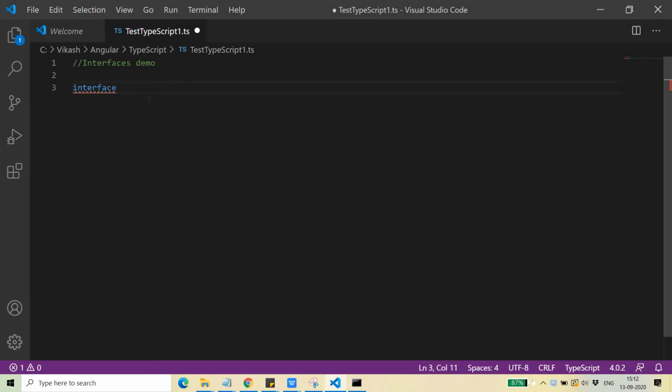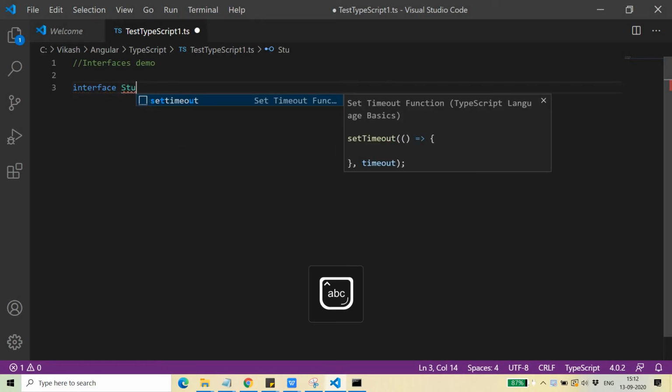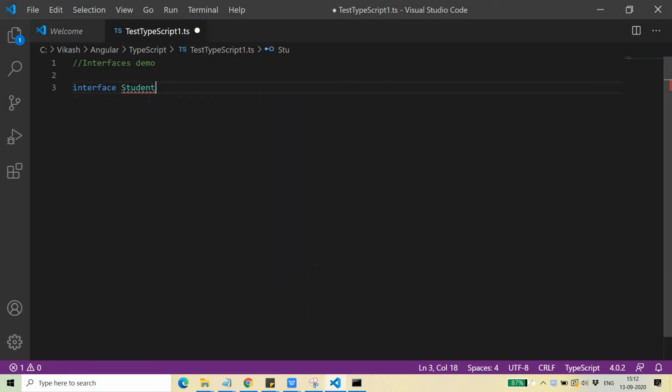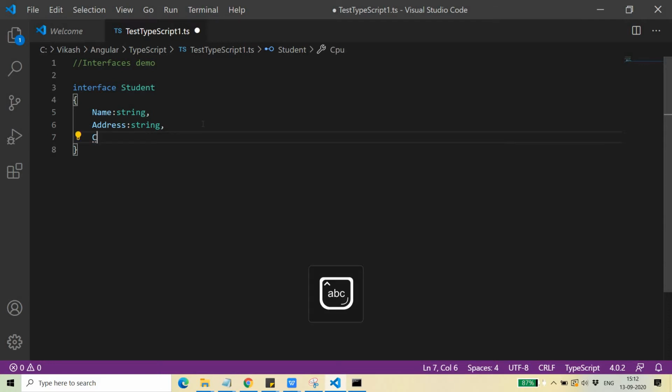So you can write interface student. Suppose I'm going to write an interface related to the student, then it can contain only the data members for the student class, for the student type, and it cannot contain any function. Address is also a string, and you can use address and course as string. So that's it. This is the way you can define it.